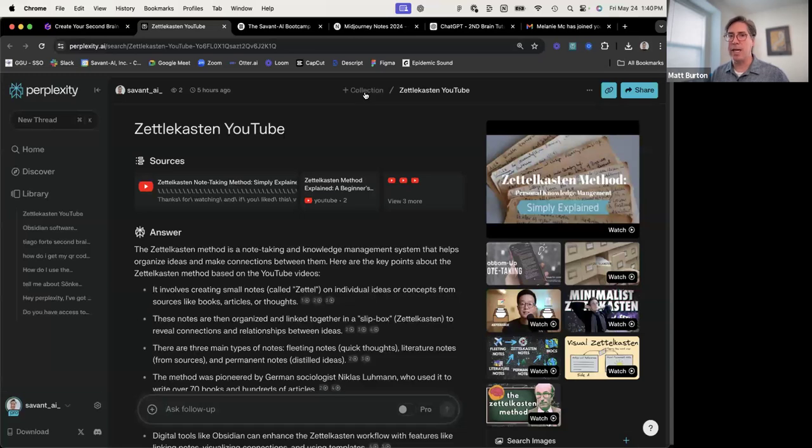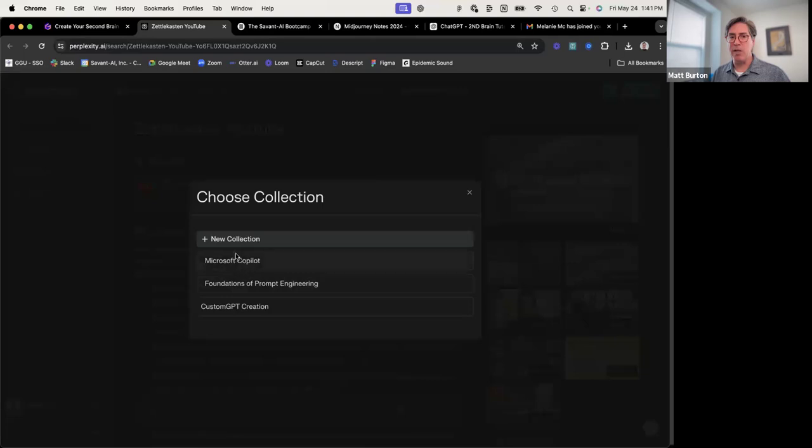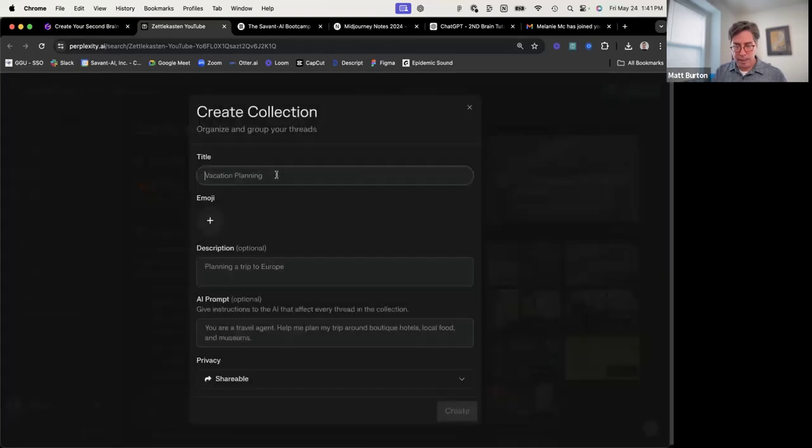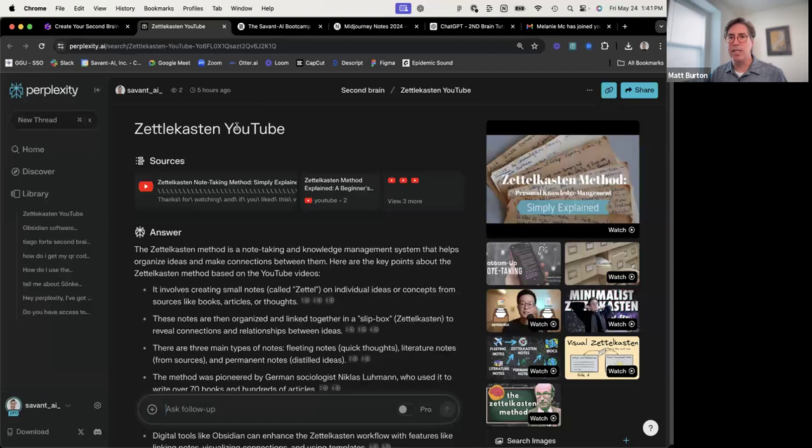Now, I'm not sharing collections because I don't know who's paying for this software, because it's yet another software that costs $20 a month. So maybe you're not buying this because the free version is great. But if you buy it, you can also build out a new collection. And I can build here a whole collection called Second Brain. I could give it an emoji. I'm not going to do that, but that's my new collection, and I could put this Zettelkasten YouTube in there.